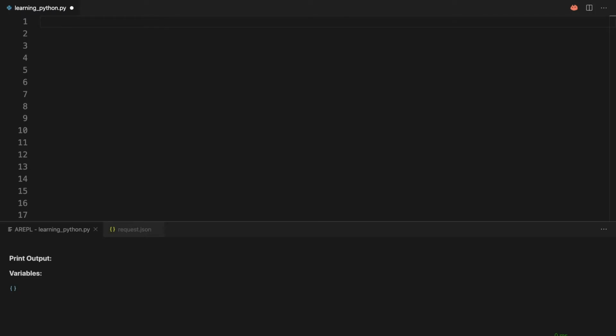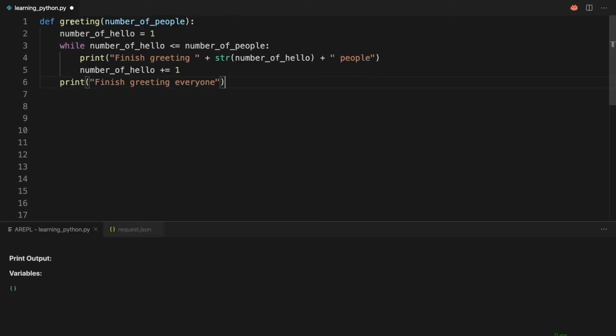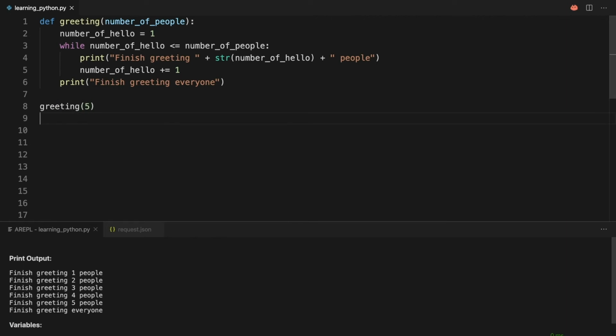Now, let's apply this knowledge to a similar example, but this time with a while loop inside a function. Can you call this function in your computer to see what happens? In this example, we start out by initializing a variable called number of hello. We initialize it with a value of 1.